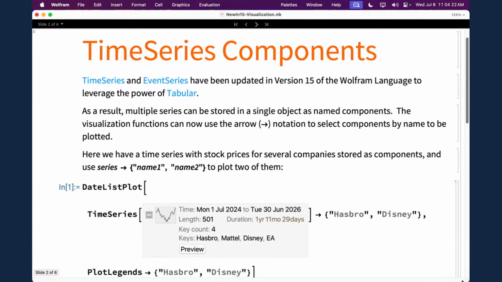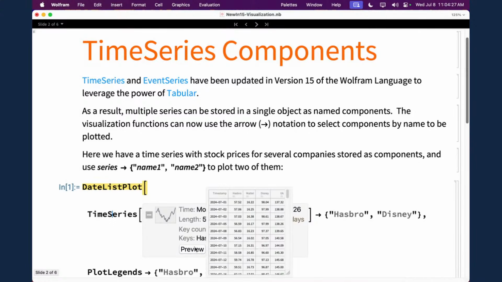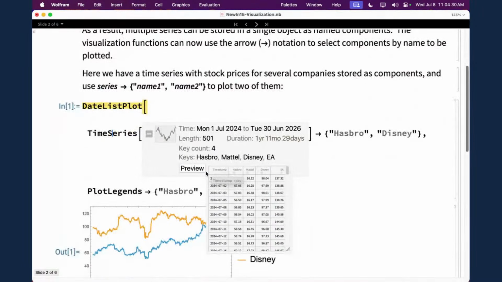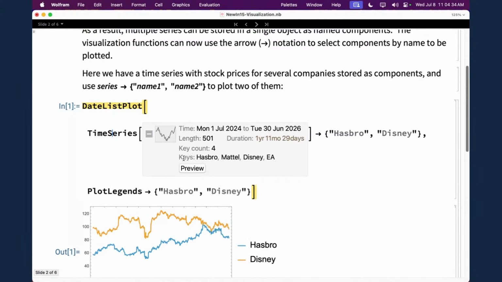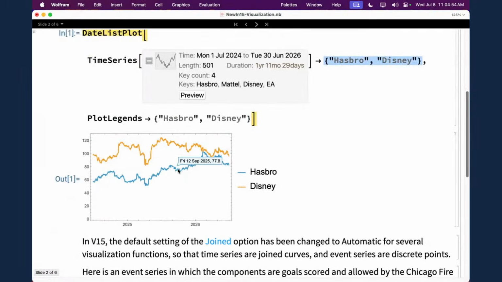So here we have a date list plot, and we have one of the new time series. And if we look at the preview, okay, the preview didn't magnify, so we'll just hide that again. So there are 4 components in this time series: Hasbro, Mattel, Disney, and EA, all entertainment companies. And we're going to plot the time series corresponding to Hasbro and Disney using this arrow mechanism, and then we get the corresponding plot.